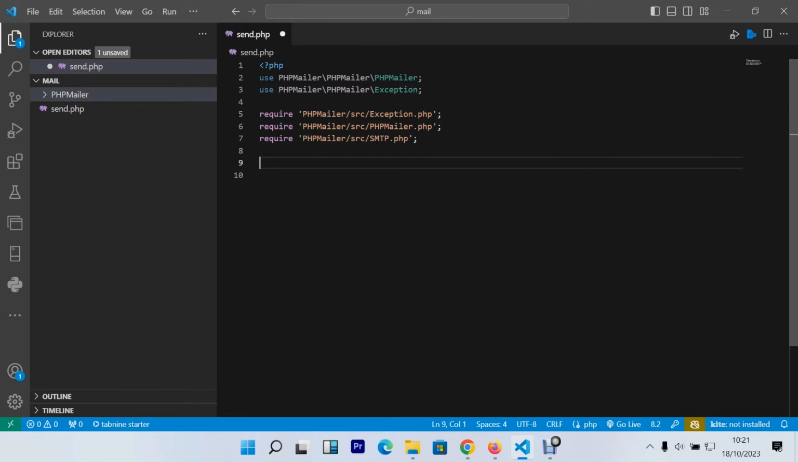So the next thing that you need to do using PHPMailer is create an instance of PHPMailer. To create an instance, just say $mail equals new PHPMailer. Sorry, it's PHPMailer, with small letters after that. And then after creating an instance of PHPMailer, you need to give the SMTP server details.